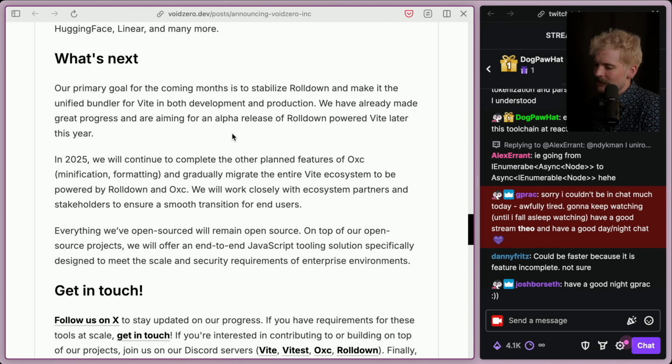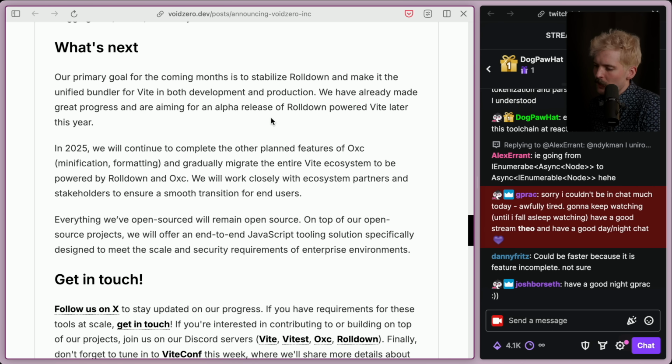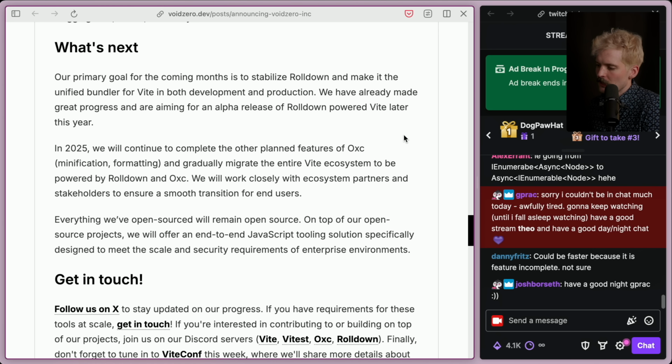So what's next? Our primary goal for the coming months is to stabilize Rolldown and make it the unified bundler for Vite in both dev and prod. We've already made great progress and are aiming for an alpha release of Rolldown powered by Vite later this year. In 2025, we will continue to complete the other planned features of OXC, like minification and formatting, and gradually migrate the entire Vite ecosystem to be powered by Rolldown and OXC. We will work closely with the ecosystem partners and stakeholders to ensure a smooth transition for end users.